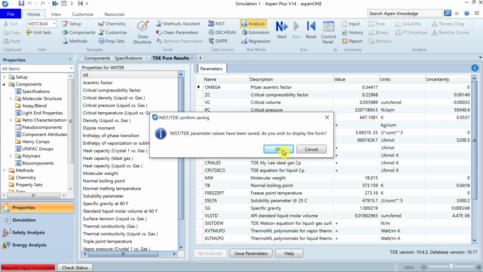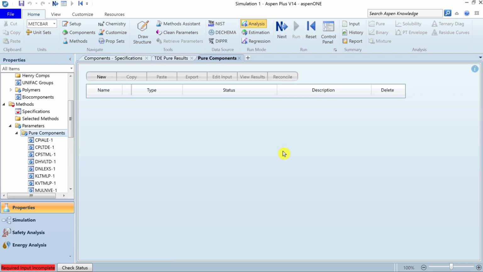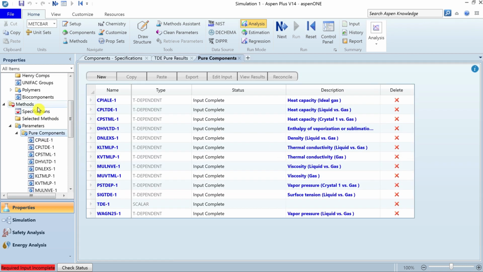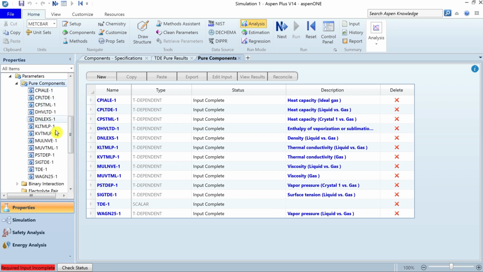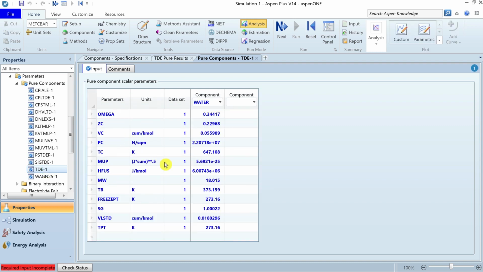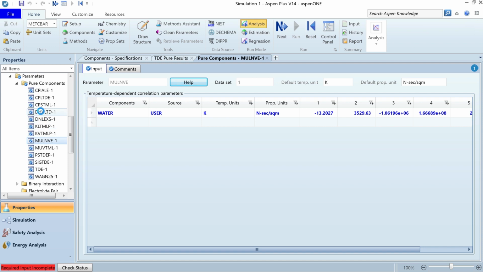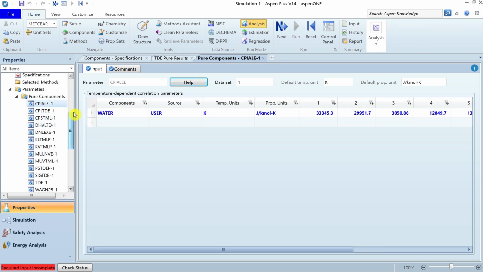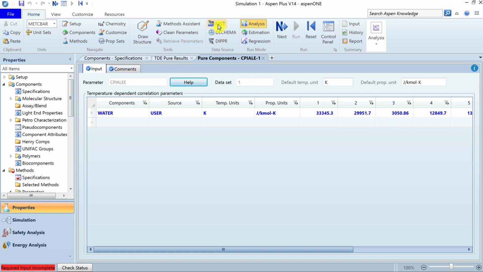Aspen asks whether you want to display the property values right now, and you can notice under the method section, in the parameter section under pure components, all the property parameters are stored. The scalar properties are grouped in the TDE1 tab. You can notice all the scalar properties over here, and the temperature dependent property parameters are displayed in the corresponding tabs. This is how you can retrieve the pure component information from NIST Thermodata Engine.